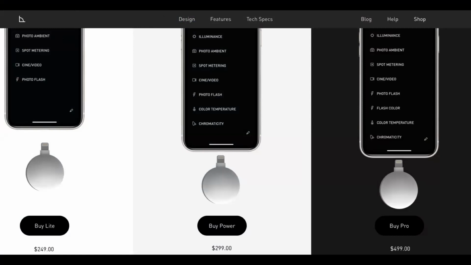So I said $299 because this one will give you, if you're interested in color balance, what you need. This one, the Buy Light one, is not going to give you color balance. So you have photo ambient, spot metering, which you don't need this attachment for spot metering. It uses your camera for the spot metering. Cinema video mode, that's for cinema photography. Don't worry about that. But it does have a photo flash mode, so for your external flash or studio. So for all that other stuff, it's $254 for this package.